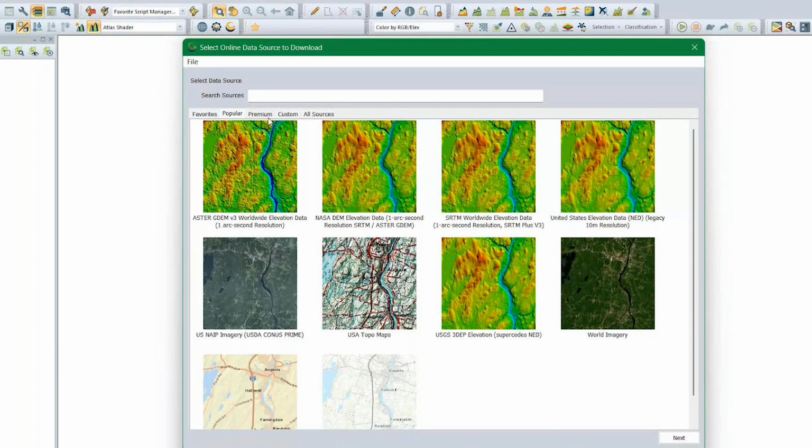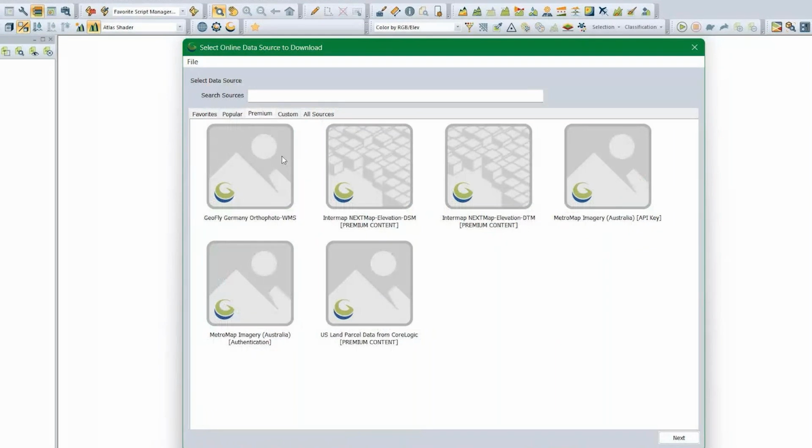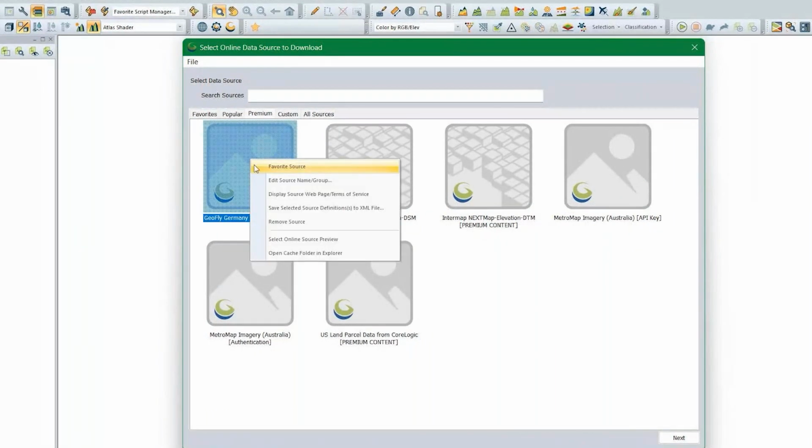The Premium tab, these sources are supported from third-party vendors. If you want to learn more information about each of these individual sources, you can right-click on it and choose the option to display source web page in terms of service, and this will open the third-party website in your default browser. And of course, you can do this with any of the built-in sources as well to learn more about them.